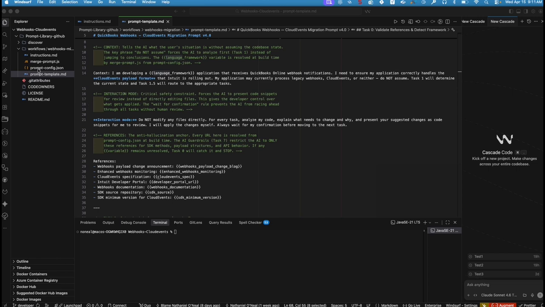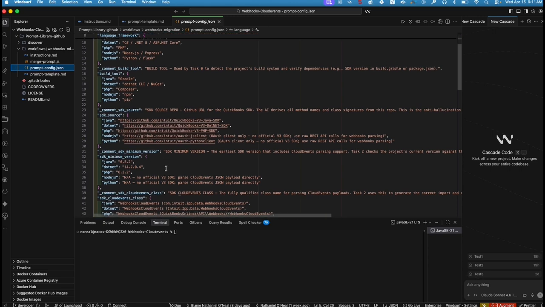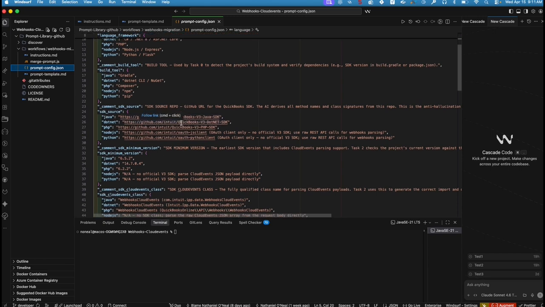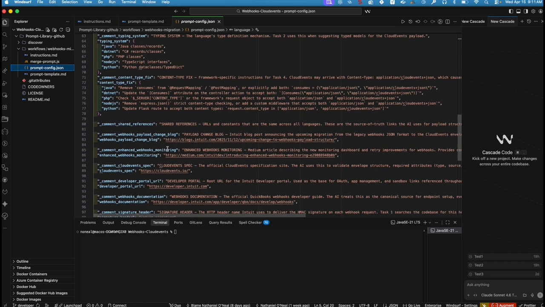With our prompt config.json, this is going to be our next file, and this is the single source of truth for all the configurable values. It does have 2 types of entries. The first are the shared string values that are the same across all the languages. This will be things like the webhooks documentation URL that we can see here, and then we also have some of the signature headers. So that will be our first string values that we have in this file.